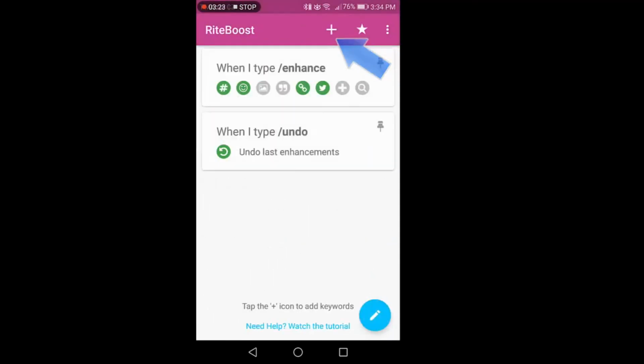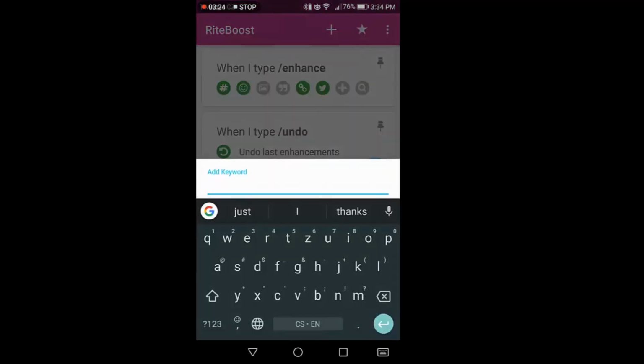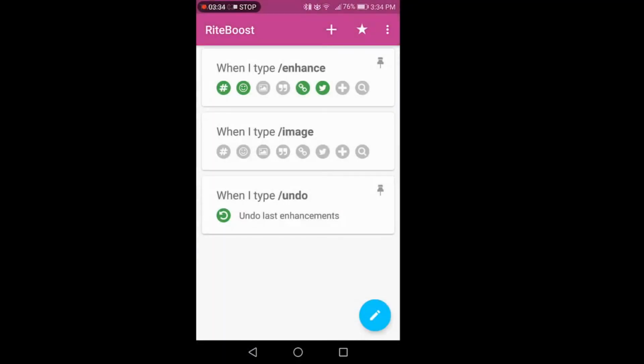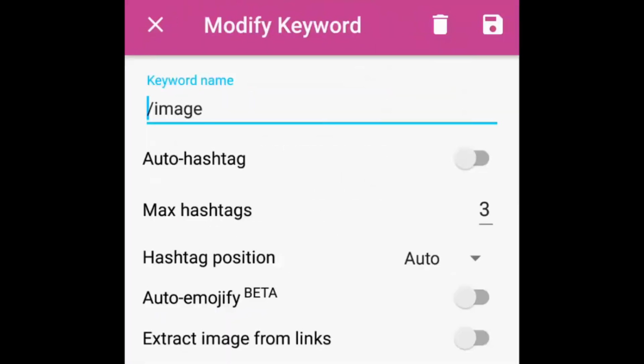Use the plus to create additional /keyword enhance presets, such as for images or for clients using their link ads and replace or append rules. See how I'm doing here for images?